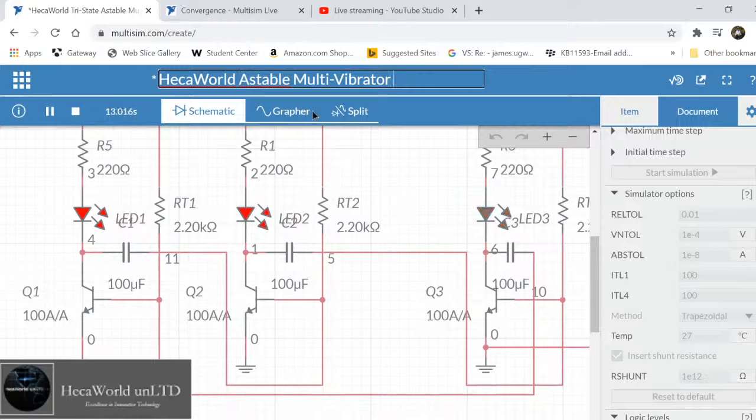Let's call it light chaser. All right, so we'll give it a name so we can find it.